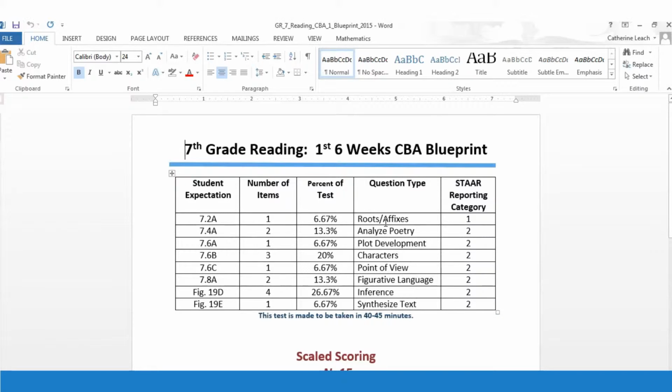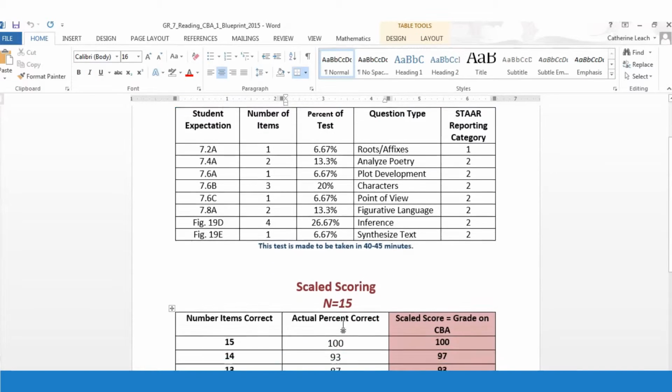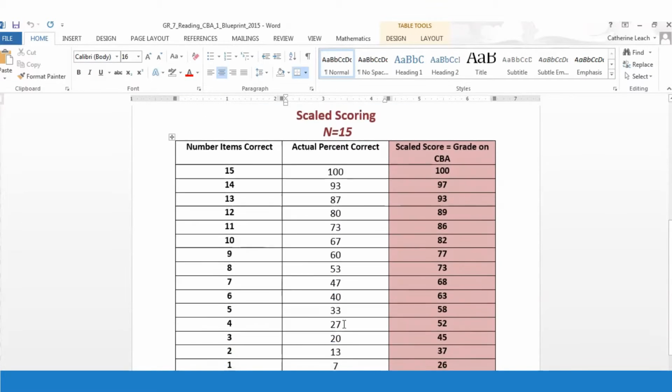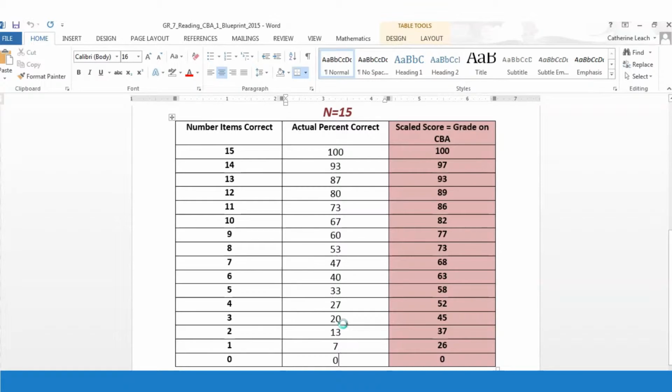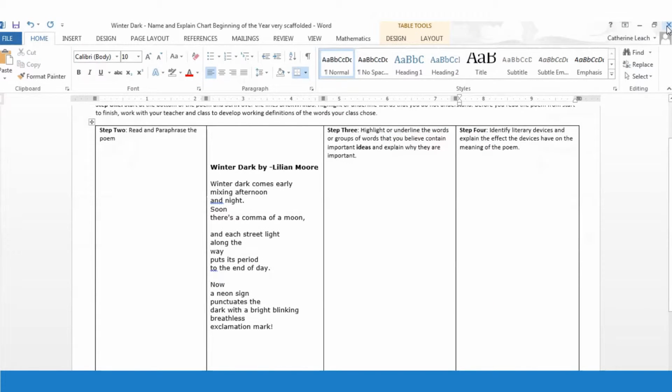So it's a roots question, so I know I'm going to need to teach my kids roots, and there are going to be 3 questions on characters, so we'll definitely need to hit characterization that 6 weeks. It tells you how long the test is intended to be, because it's not fair to give kids, some kids get extra time and some kids don't, unless it's in their IEP. It also has a scaled scoring guide, so when I look at my data, if the kid got 8 questions right on this test, that counts as a 53, but in the grade book it would look like a 73. So all that helpful information you can see right in there.